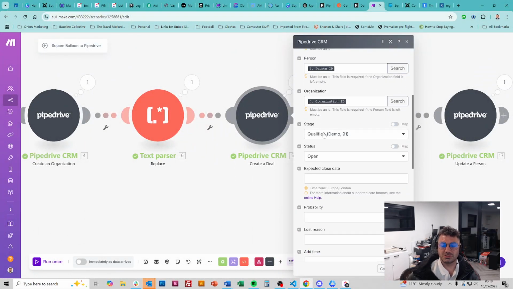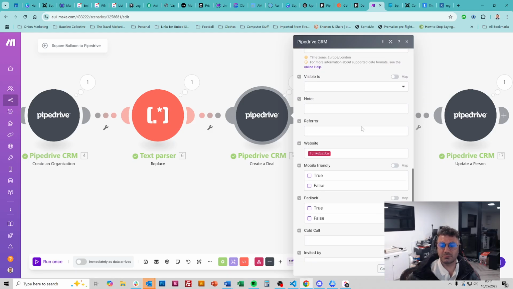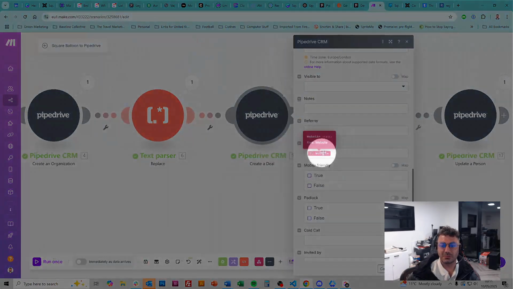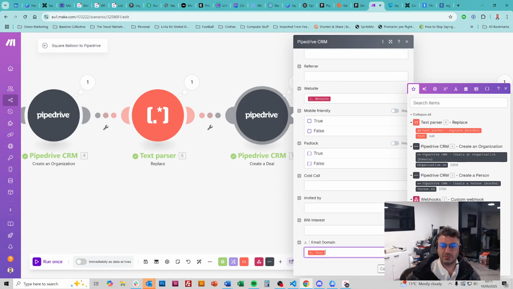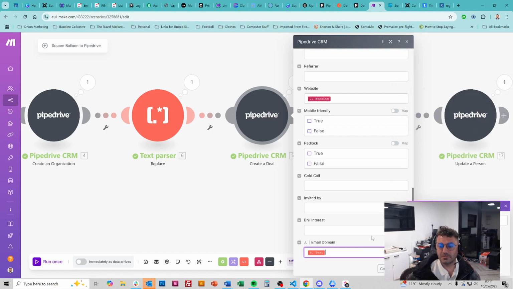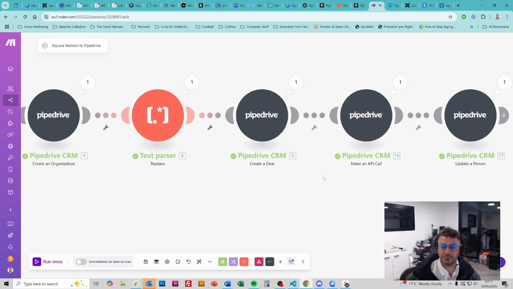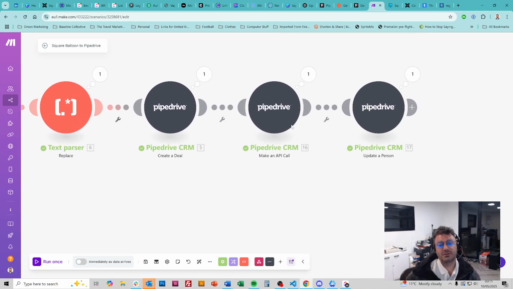I can then choose which stage I want. I can choose if it's open or closed or lost or whatever else. I'm sure most people just choose open. I can update all the other stuff. Like I said, I've got the website captured, so I stick that in there. And the email domain, I get from my text parser, and I just stick that in there. Right, so save.